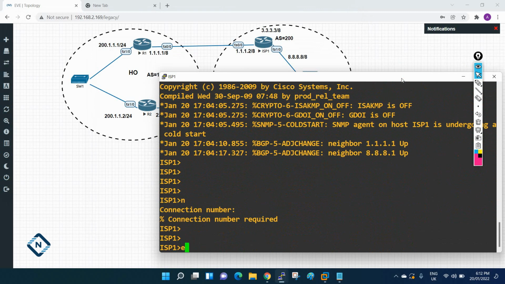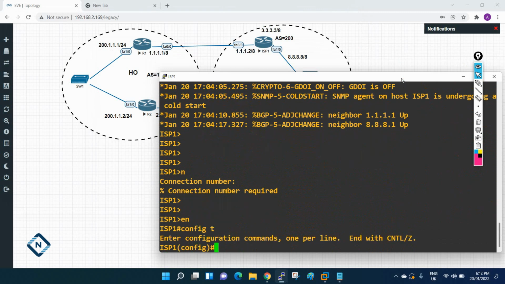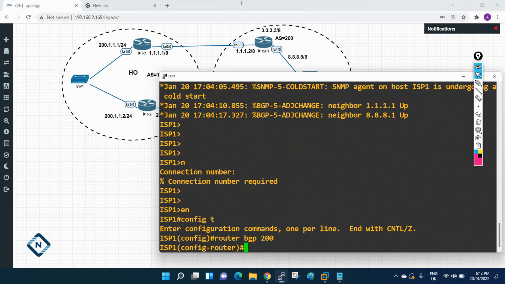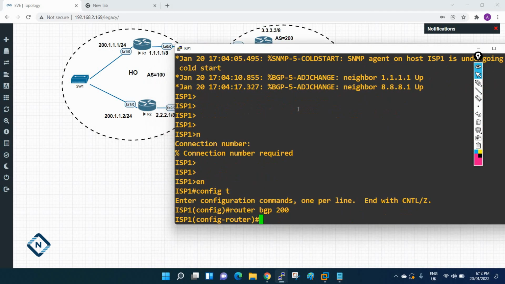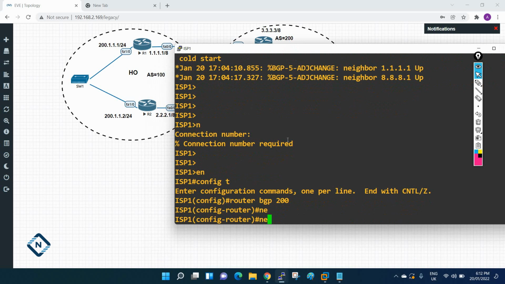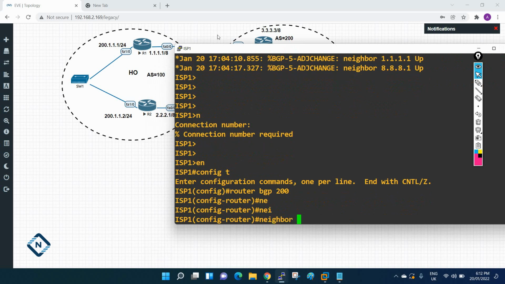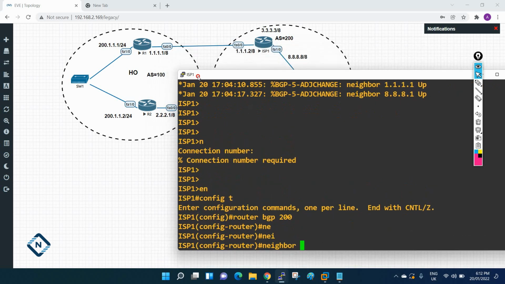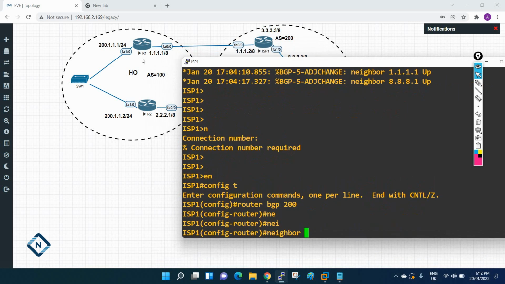Imagine I am the ISP, and you told me I need only the default route. So what will the ISP do? The ISP will write router BGP 200, because we are running 200 here. And then he will write neighbor. Which customer is asking? We can say this is the customer edge router and this is the provider edge router. So which customer is asking me to give the default route? This one. So I will write neighbor 1.1.1.1.